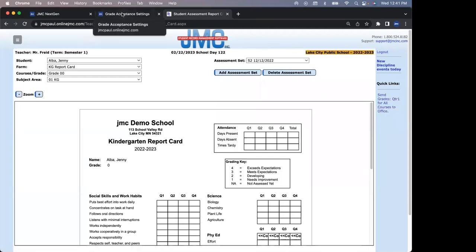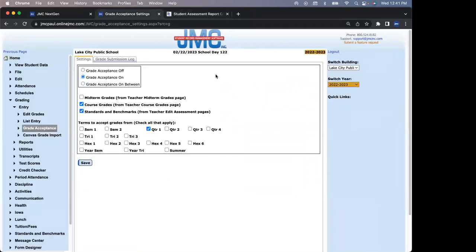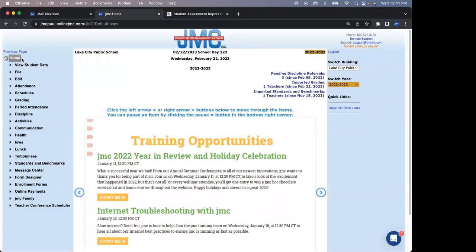And when they send those grades to the office, those grades will automatically be pulled in. That's the new feature here. You just come here, you set it, and you forget it. And when teachers send grades in, they automatically come in. There's no button to push.